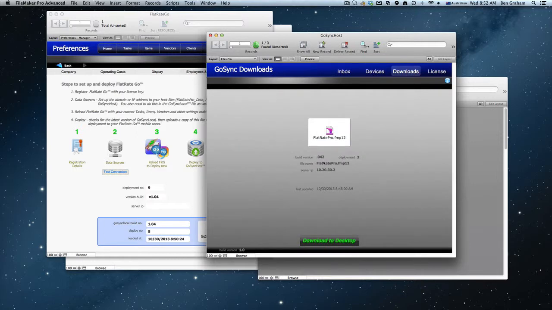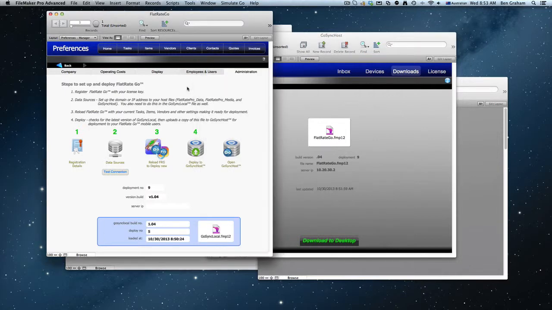Now we're working in FileMaker Pro, so it automatically just finds FlatRatePro, which is not FlatRateGo, and you can see here it's found 1 of 3. So you can actually click this to see the other files, and you can see we've got 2. This is the omitted ones, 2 of 3. GoSyncLocal, we've got deployment 5, and we click the arrow to go to next record, and there's FlatRateGo deployment number 9. So they're there, they're ready, and in the next video we'll show you how to download FlatRateGo to your mobile device.